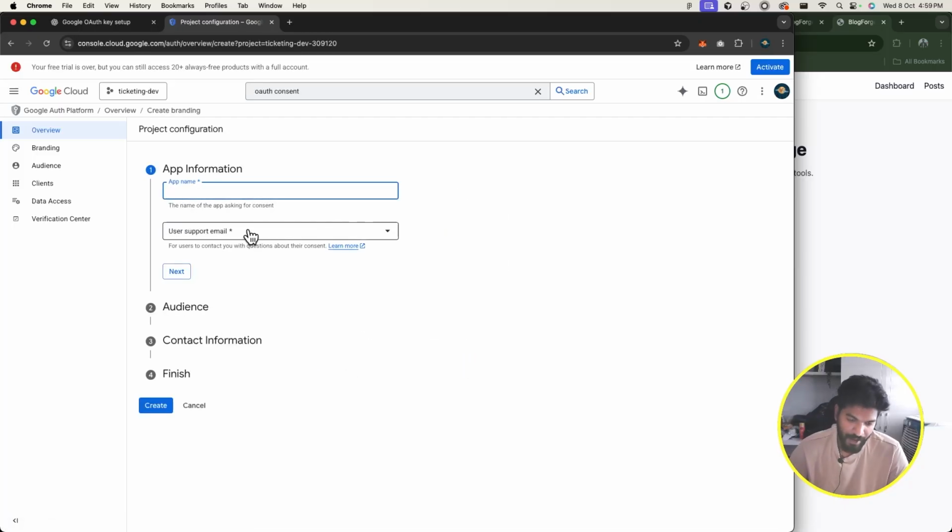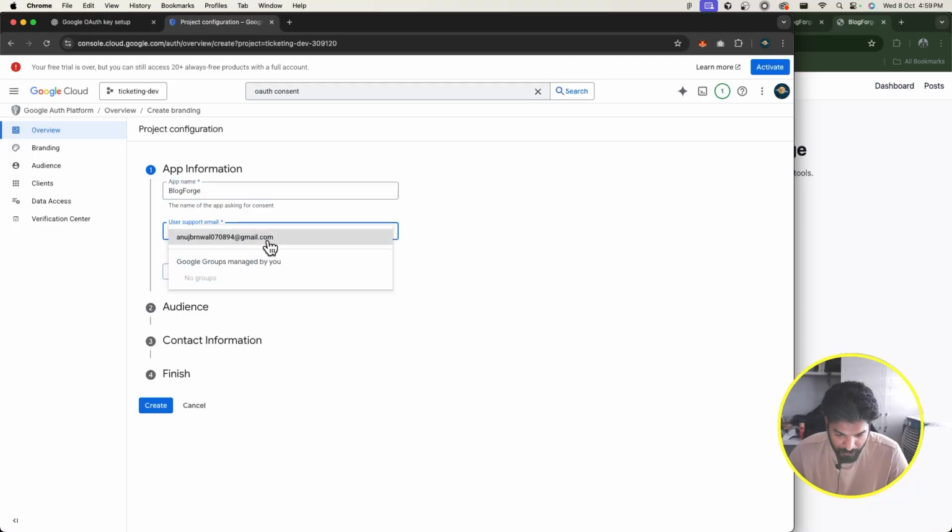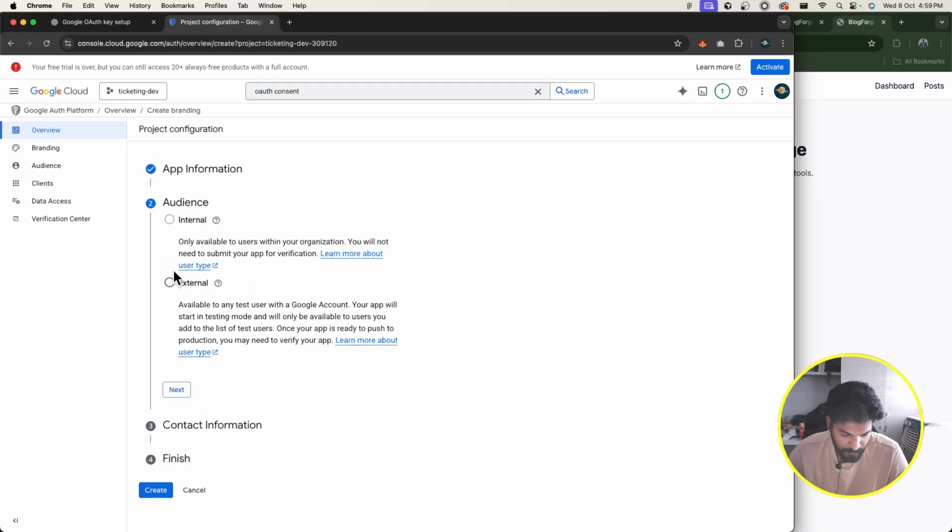We'll just say my app name is, what is my app name? My app name is Blogforge, right? And for user support email, my email is fine. Then we go to next.